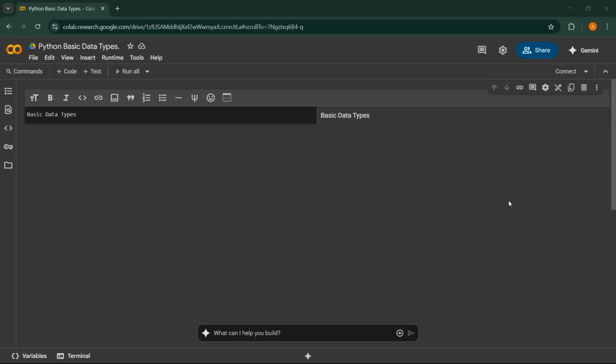Today we are diving into some fundamental concepts in Python that are absolutely crucial for any aspiring programmer: data types, string slicing, and string concatenation. Understanding these will lay a solid foundation for you on your coding journey. So let's get started.